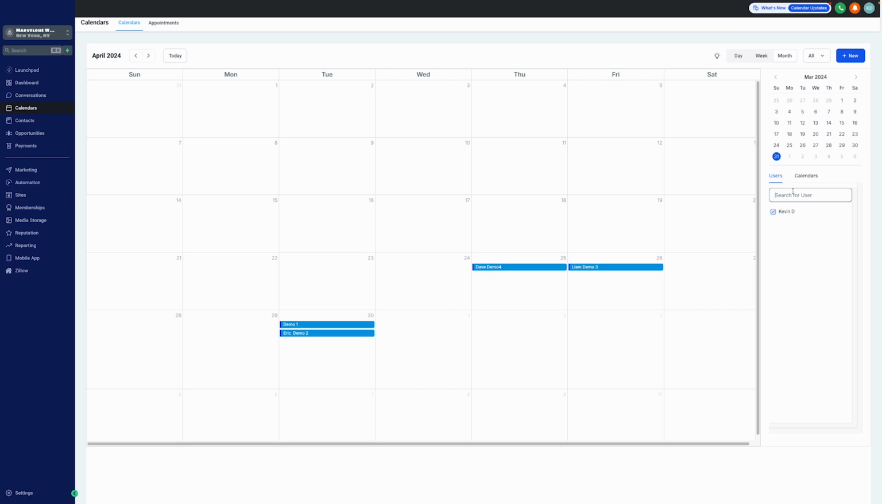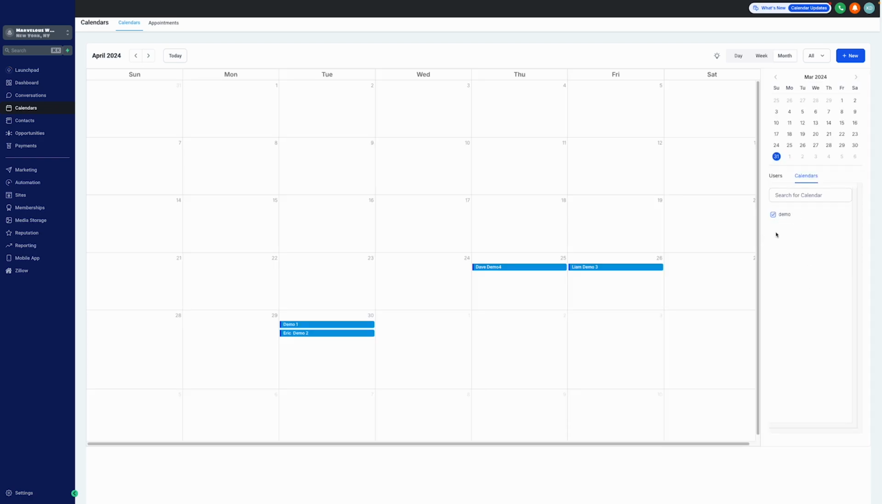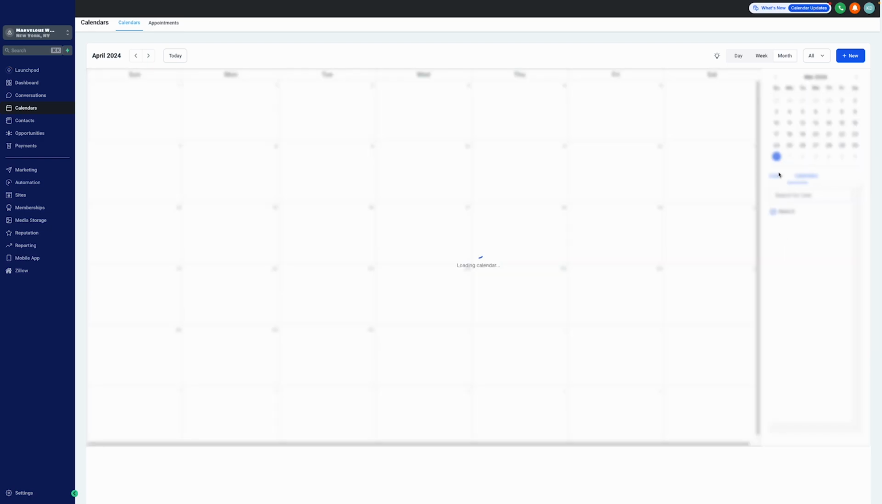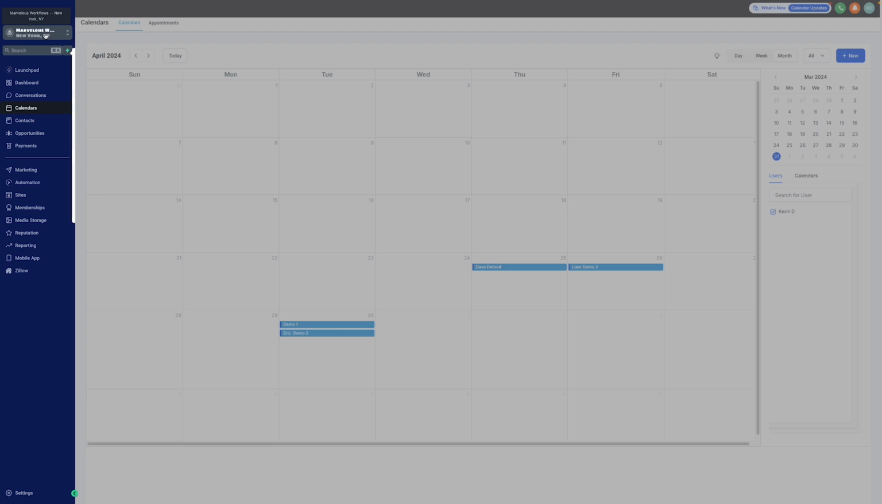We also have an option to add many users on the right side in this calendar, and we also have an option to add many calendars as well. As you can see in this example, we only have one, and we call this calendar demo. And again, we have no limit to adding calendars. We can add as many calendars as you want with the users as well, and there's no limit to that. We can add as many users as we want. Now, this was the calendar. Next, we're going to be talking about the conversations.